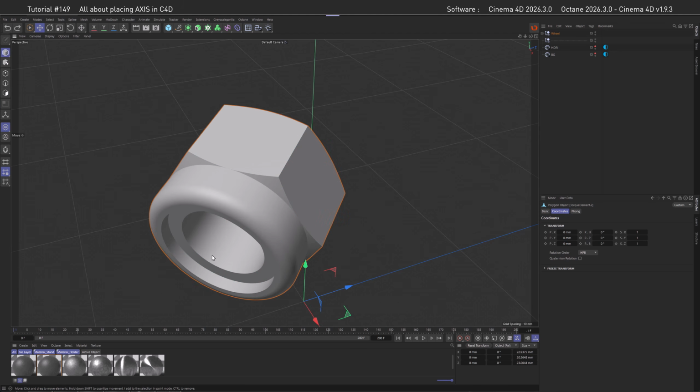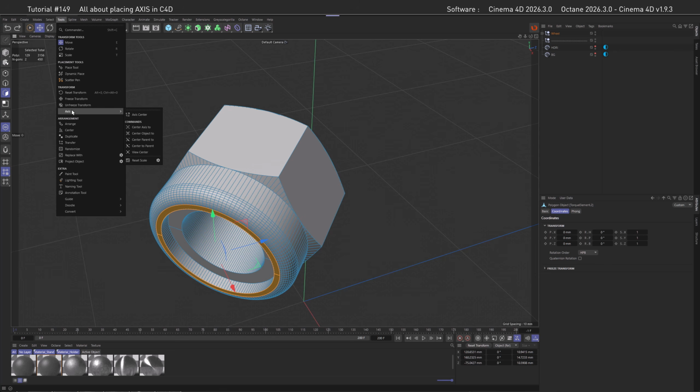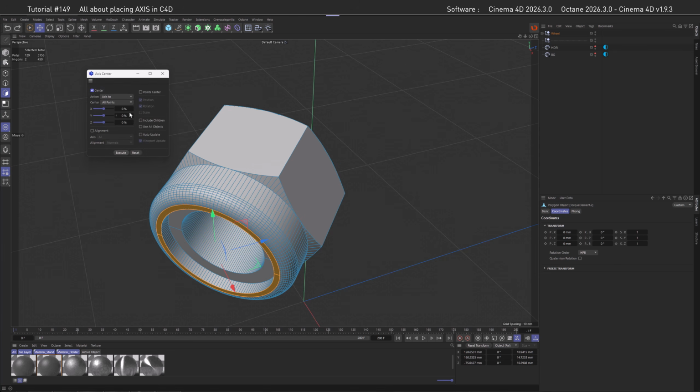And remember that the original axis is at the center of the scene, so what we need to do is invoke a tool. Let's go to Tools, and there's a whole menu dedicated to axis operations. So let's invoke Axis Center. If we execute this function as is, you can see that the axis has been moved, though it has been moved to the middle of the object as the operation here is center to all points. Also, the axis hasn't been oriented yet, it's still the same orientation as our main axis in the scene.